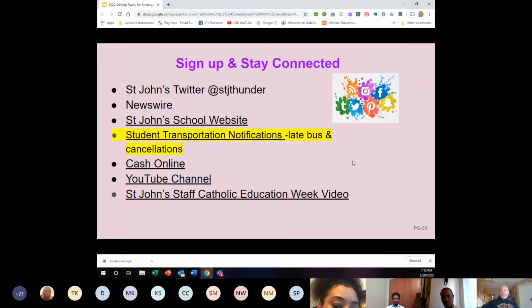Student transportation notifications. Earlier you saw the address for the student transportation services of Waterloo Region. That website will always have information about late buses or cancellations. They actually have a Newswire you can subscribe to as well, through which you'll be able to get an email if your bus is running late.